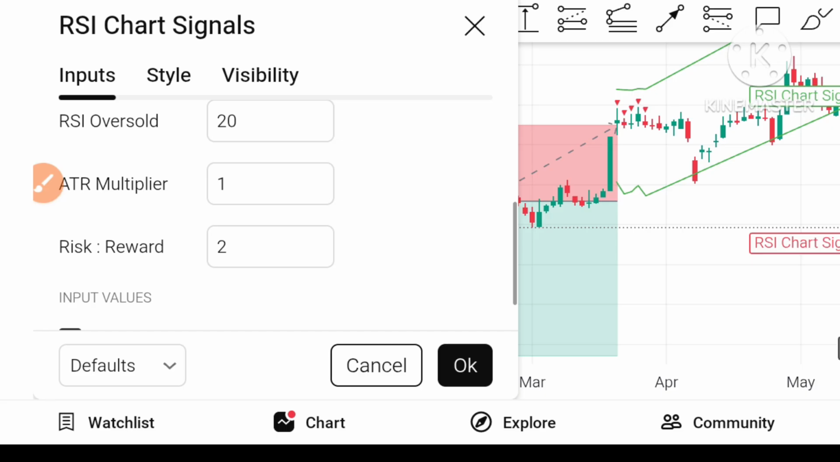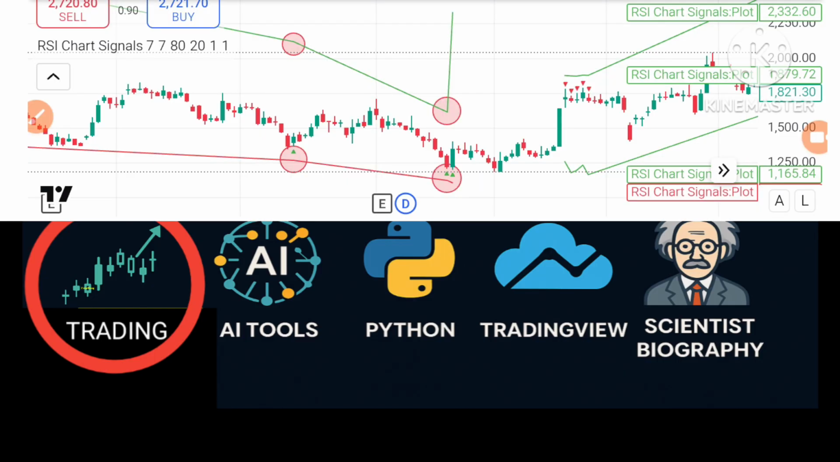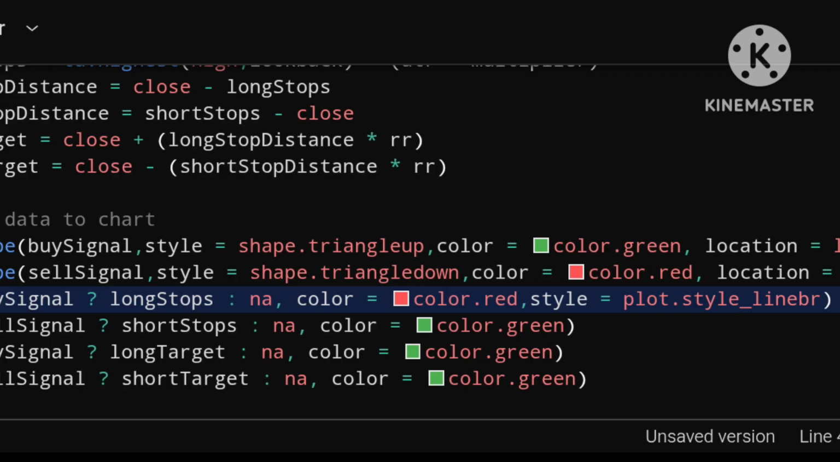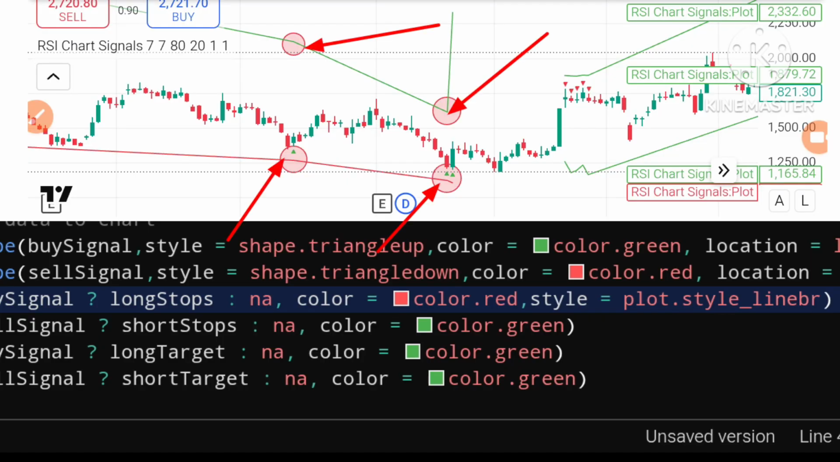One last thing I will do before we finish this lesson. If I zoom out my chart a bit here, you can see we have these lines connecting all over the place. I forgot to set our line style on our plot on our buy and sell signal long and stops and targets code to line break. So we need to add on the end here style equals plot dot style line break, and this will break the line between signals.